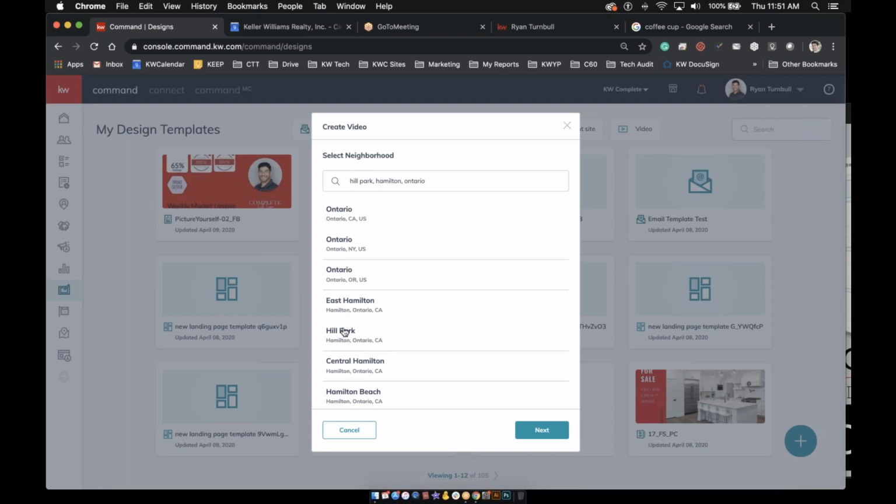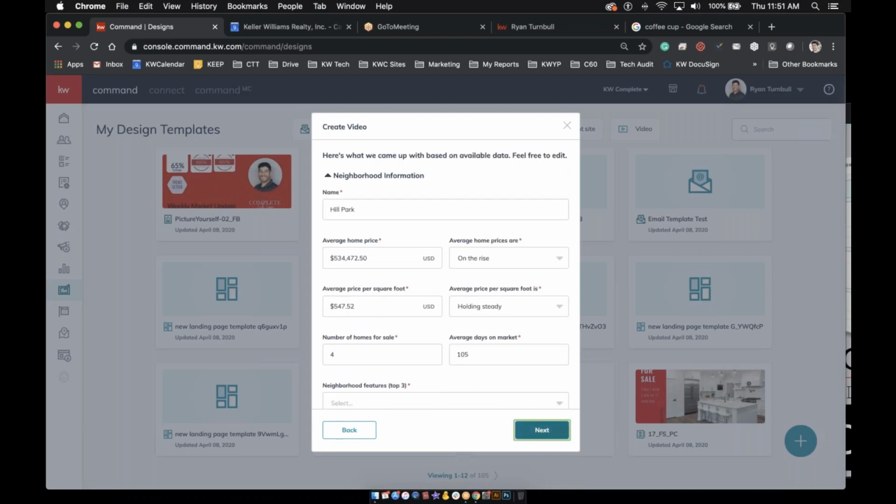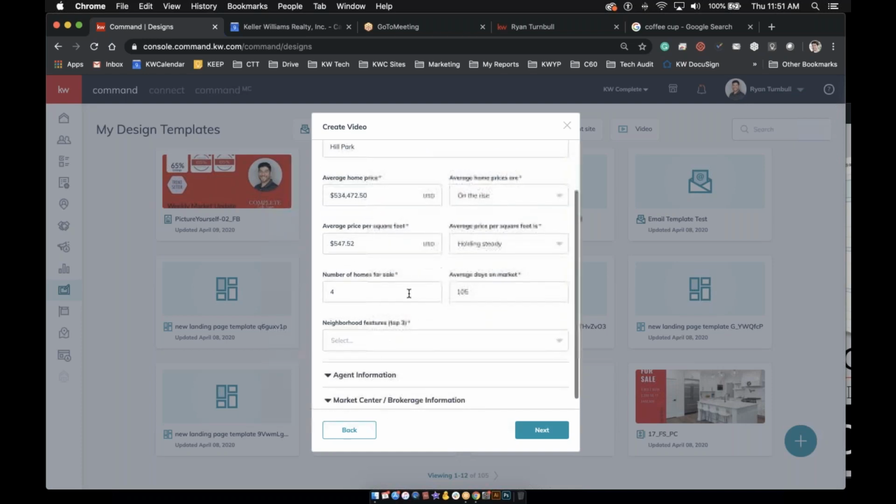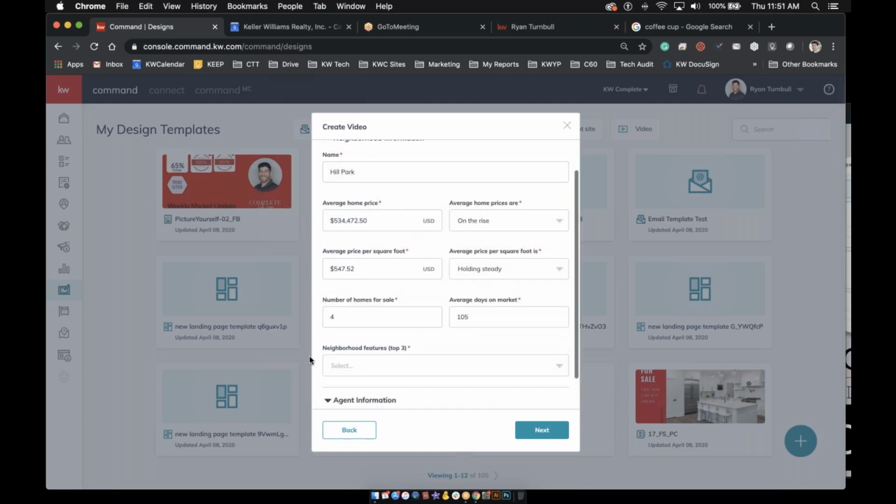So now I'm going to select Hill Park. It's got a little check mark, and I click next. And it automatically pulls up statistics on that neighborhood. So name, Hill Park, average home price. And don't worry about the US dollar because it's not going to display that. It's just going to have a dollar sign. It's automatically saying it's on the rise. You can change it. Average price per square foot is holding steady. Number of homes for sale. Average days on market. So you can update these statistics if you have more accurate numbers.